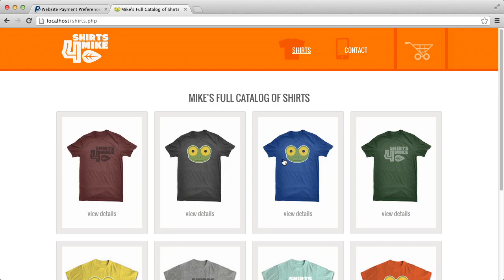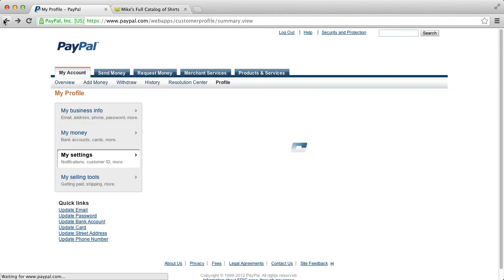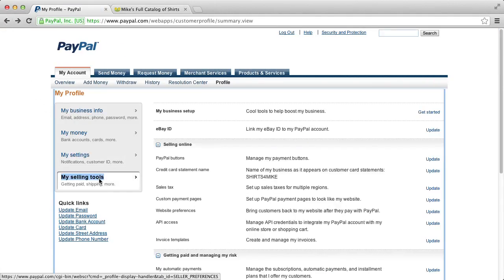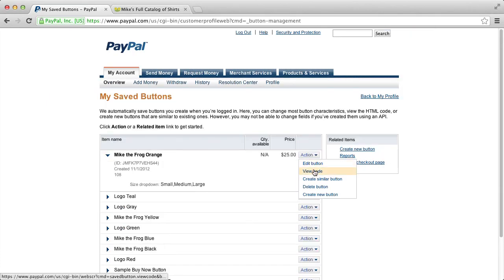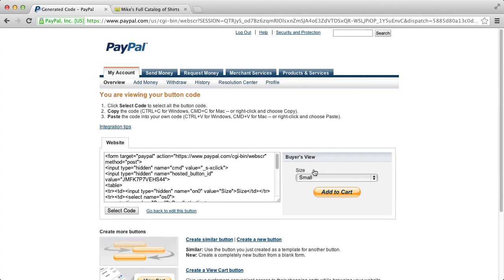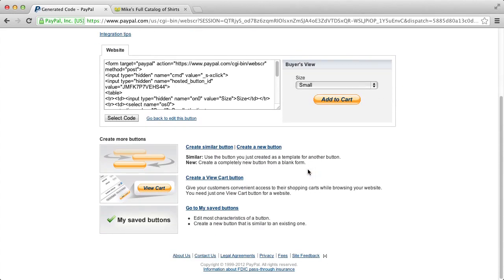There's one more thing we need to add to our code before we deploy the site. The view cart link here still has a hash sign instead of the real link. We'll need to get the code for that link from PayPal. It's a little bit tricky to find, but it's under My Selling Tools, PayPal Buttons. Find one of our product buttons and click View Code. This is the code for the Add to Cart button here. If you scroll down though, you'll see a link to get the code for the View Cart link.